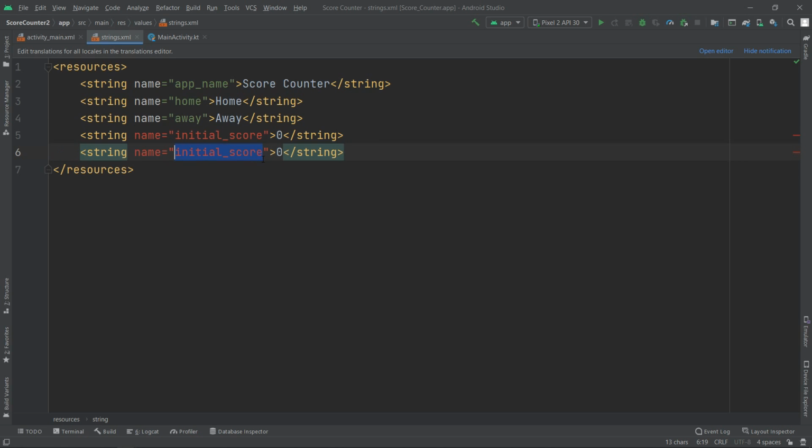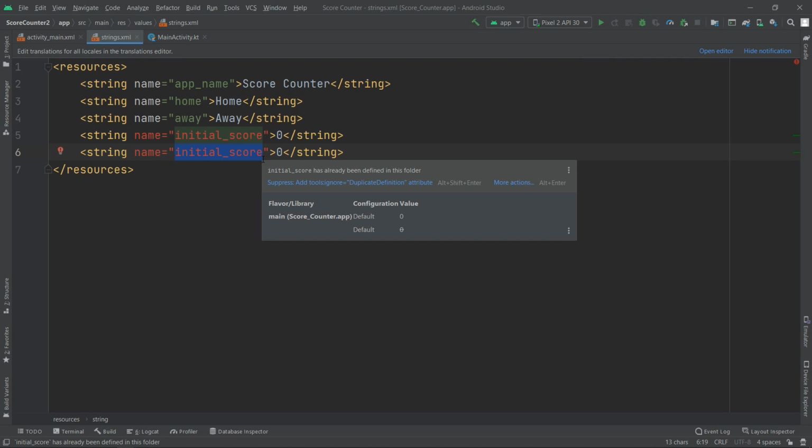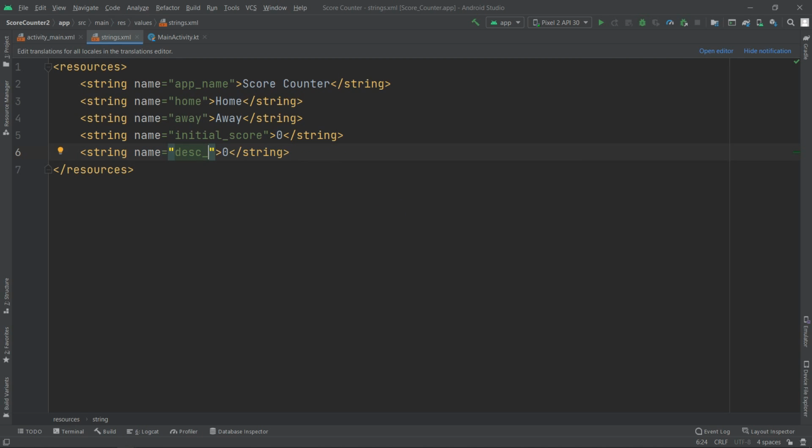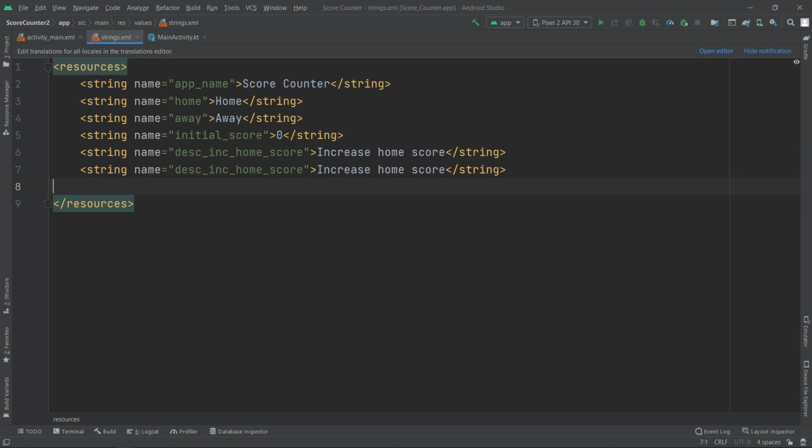And we'll change the name for this one from initial score to description, increment, home score. And we'll change the string to increase home score. We'll copy it and do the same for the away. So we will change the home to away, and here we'll also change it to the away.